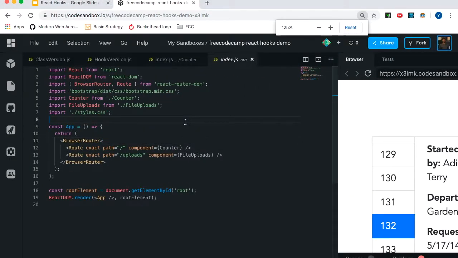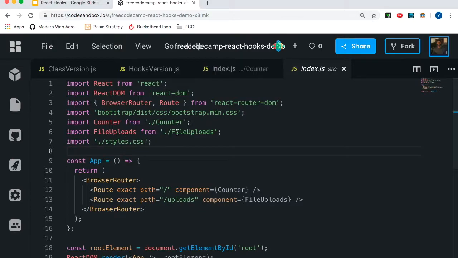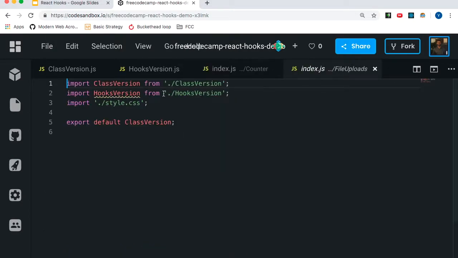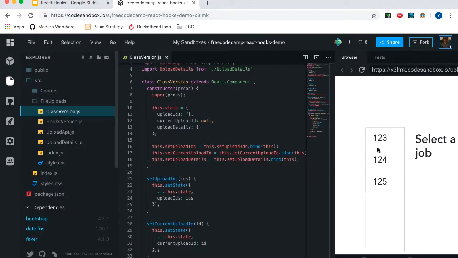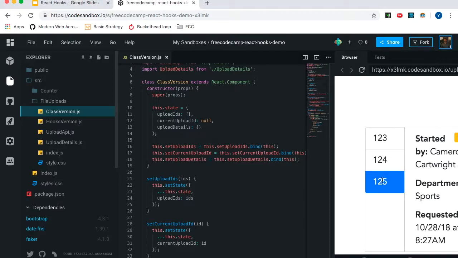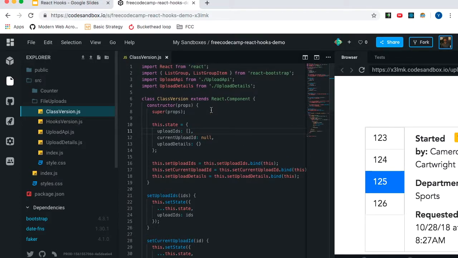Let's go to the hooks version. No, sorry, the class first. Okay, cool. Let's close the others. Okay, so in order to create this UI with all these jobs and these details, you needed a few things. Obviously we're maintaining state. We have some stateful logic going on. So we needed a class, and we needed the component class to access this.state and whatnot.